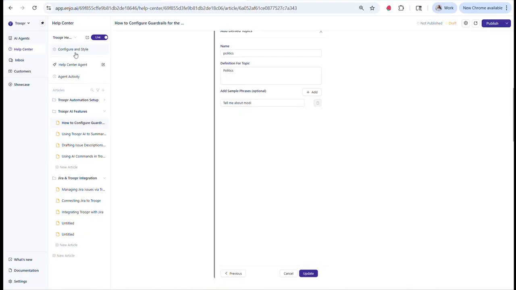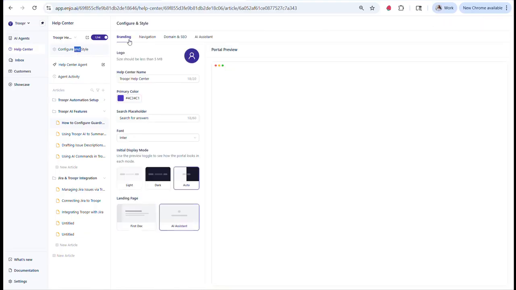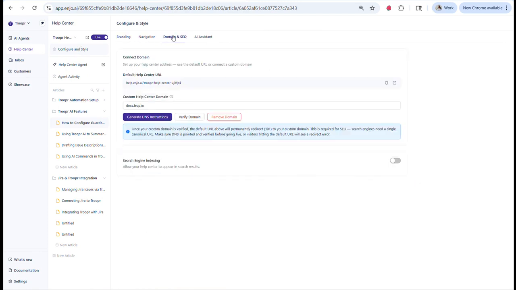One of the most important sections is Configure and Style, where you can customize how your help center will look and appear to users. Before publishing, make sure that under the Domain and SEO section, you can configure the domain where your help center will be hosted. By default, the help center is hosted on a generated subdomain such as help.enjo.ai, but you can also connect your own custom domain.